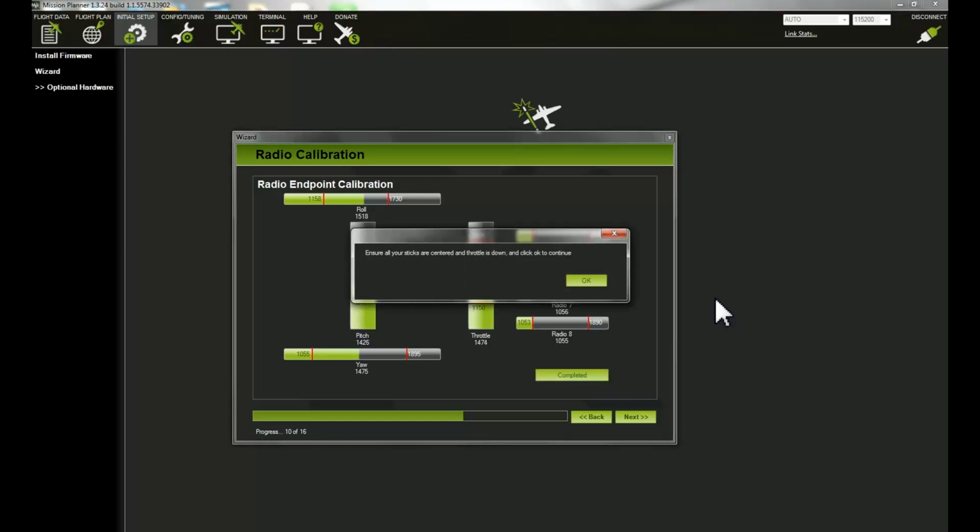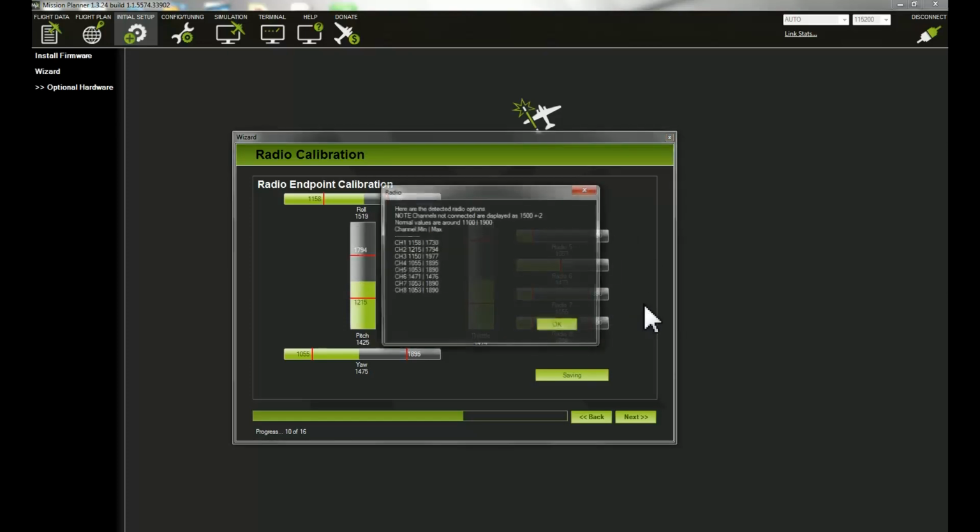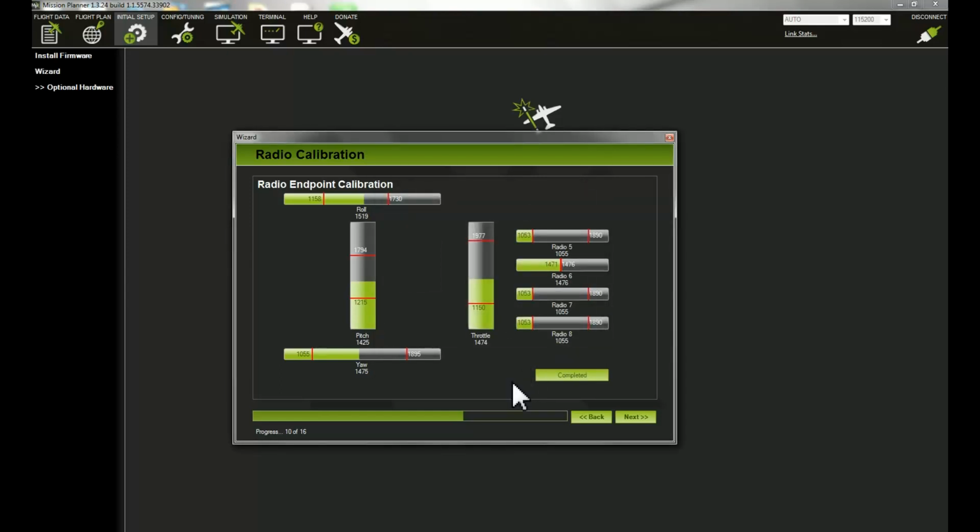Now it'll tell us to make sure all our sticks are centered and throttle is down, and click OK to continue. It gives us the readings. We're going to hit OK. And now we're completed. It says completed. Don't hit this button again or it'll take you back through the radio calibration. So now we can hit next.